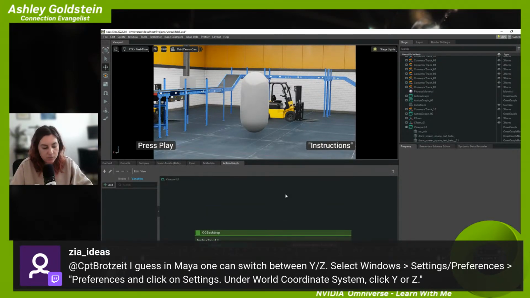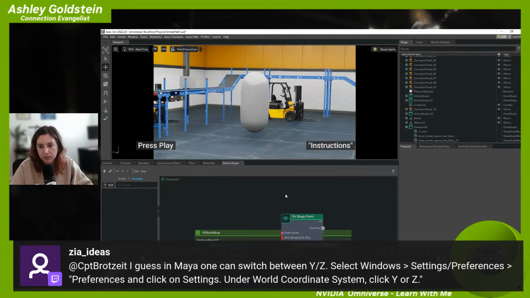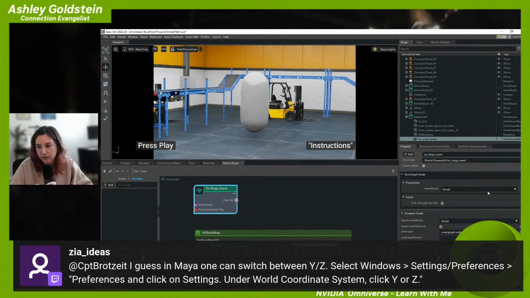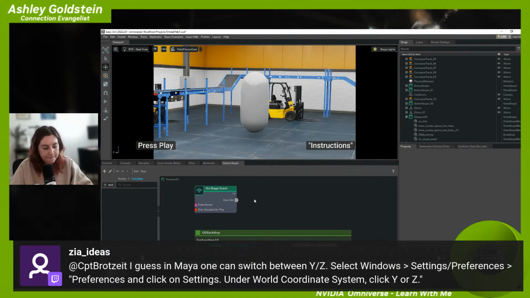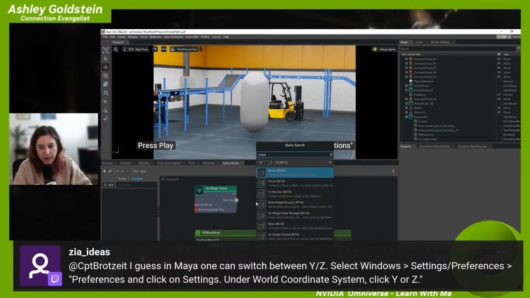Okay, so now we'll do the on stage event. And this is when OmniGraph is start play. And then what was it like? Was it the widget value change?